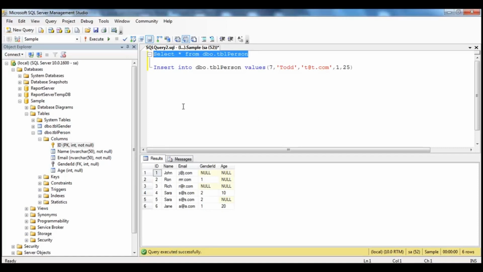From the previous session, we are working with TBL person. It has 5 columns, e.g., ID, name, email, gender ID and age, whereas ID is a primary key column. Primary key column means it is the column which is used to uniquely identify each record in the table. In short, it is an identity of each record.